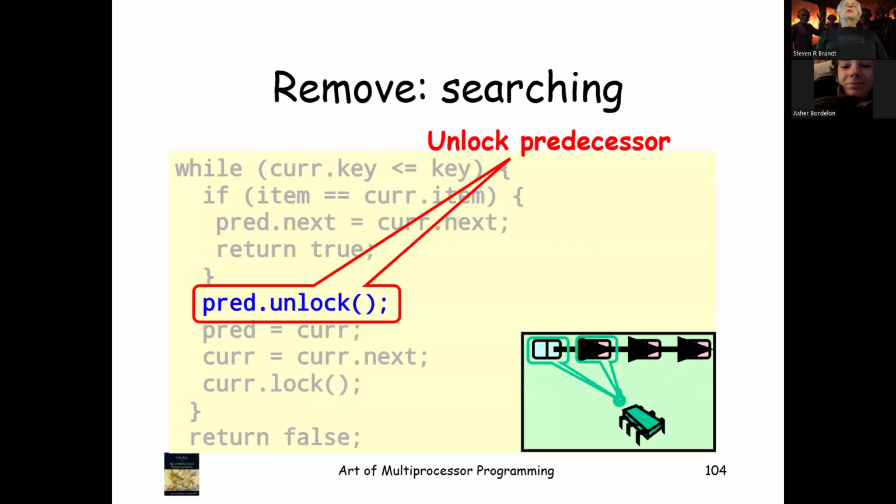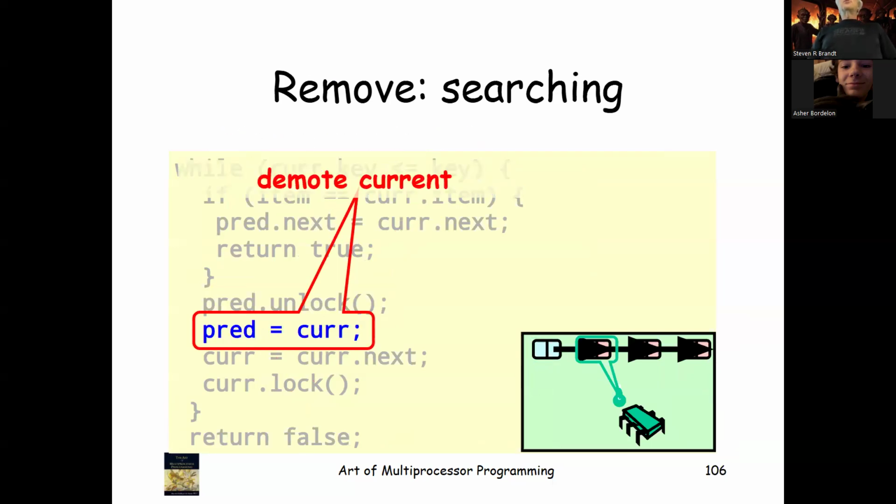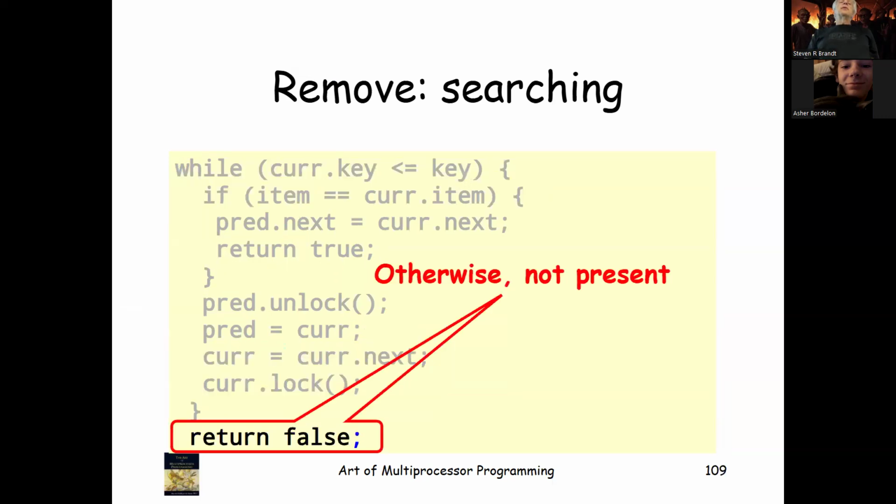And otherwise, we're going to unlock our predecessor node. We're going to update the predecessor node with the current node. We're going to update the current node with the cur dot next, and then we're going to lock the current dot lock. So we're doing what's called hand over hand locking. So we'll hold on to one. We have two locks. We let go of one. We get another one. So it's kind of like we're climbing, right? All right. And then otherwise, if we don't find the thing that we want to delete, then we leave.